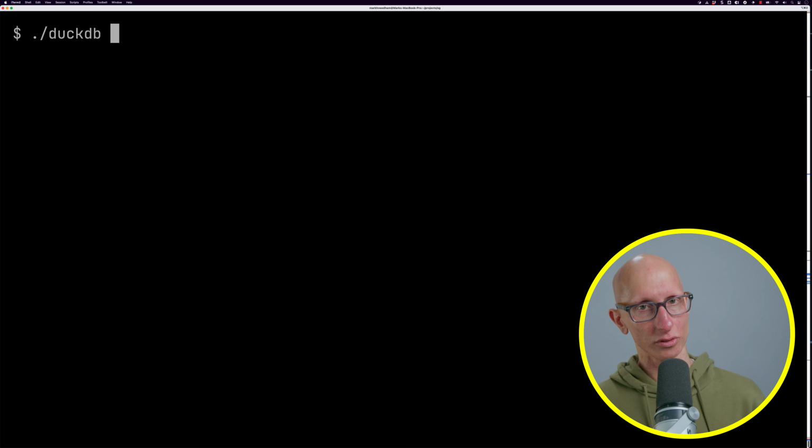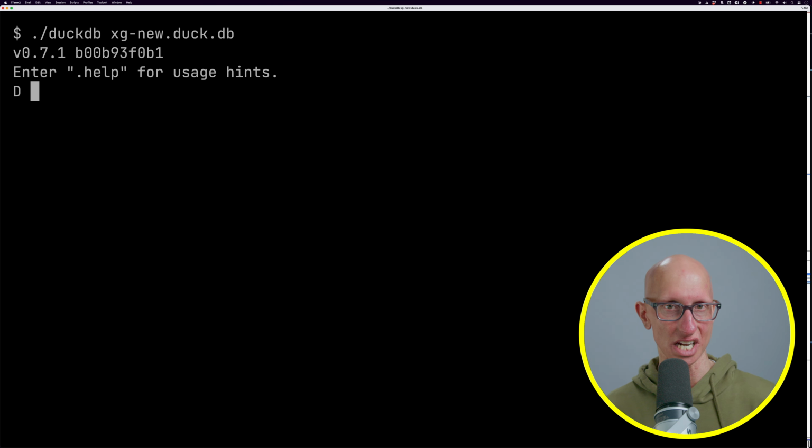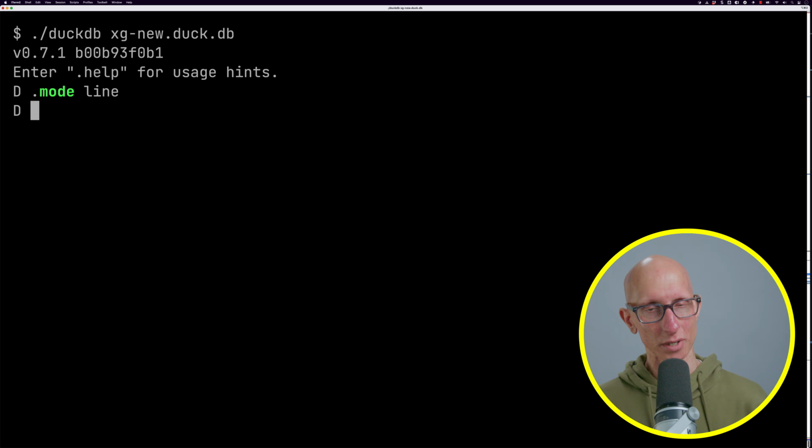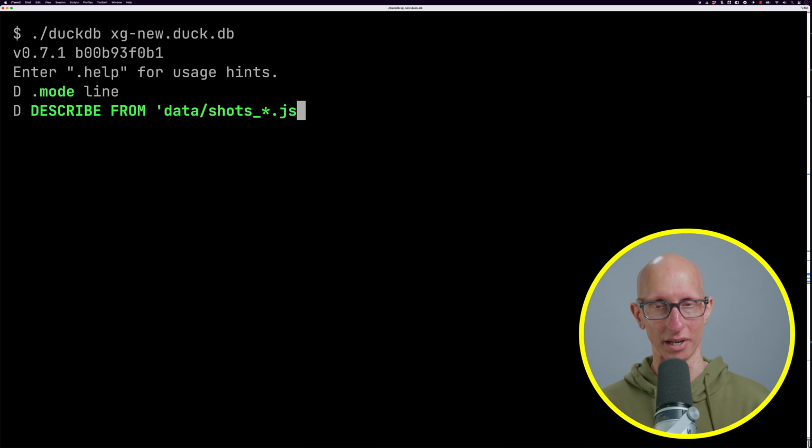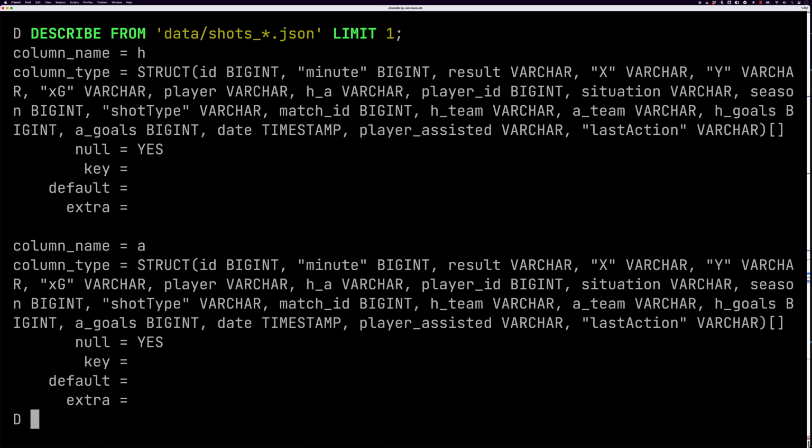Let's have a look at how we can do the same thing in DuckDB 0.7. We'll create ourselves a database, call it xg_new.duckdb, and then quickly remind ourselves of the dataset. We'll call DESCRIBE on data/shots/*.json. There are a bunch of files, and we'll get just one record back.